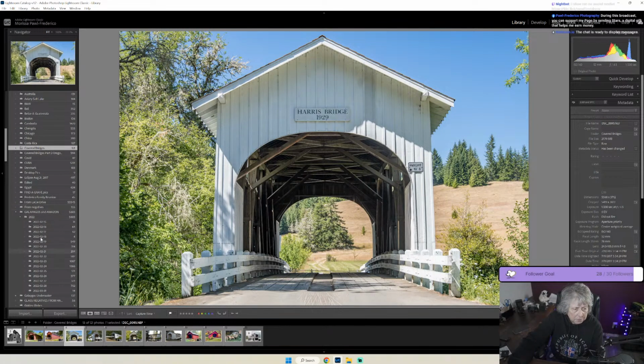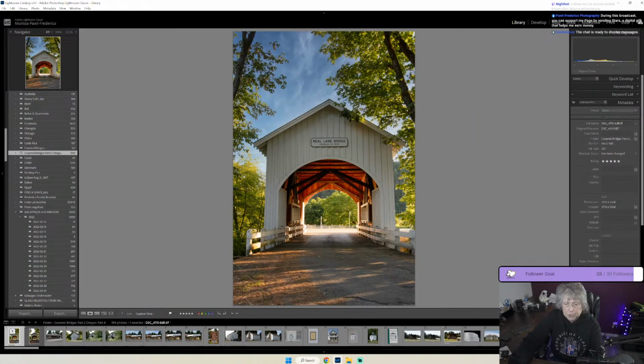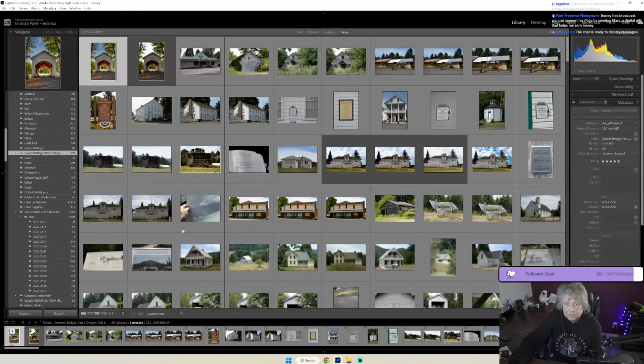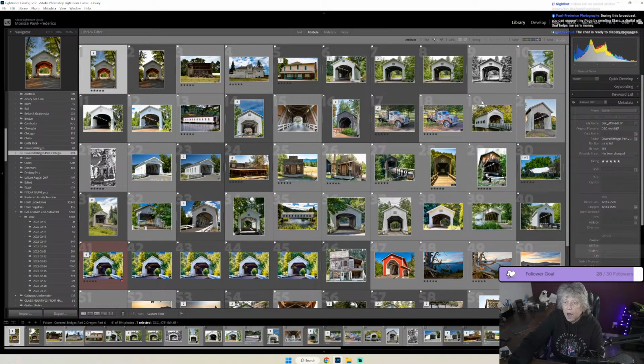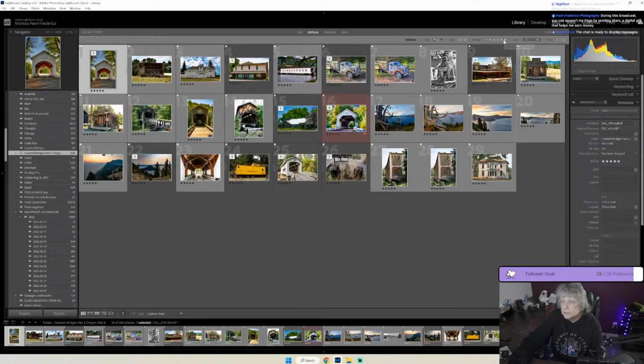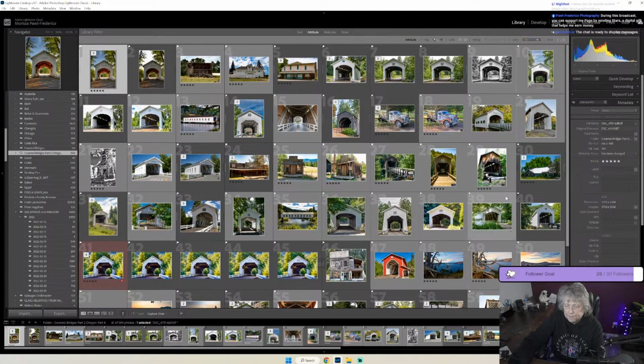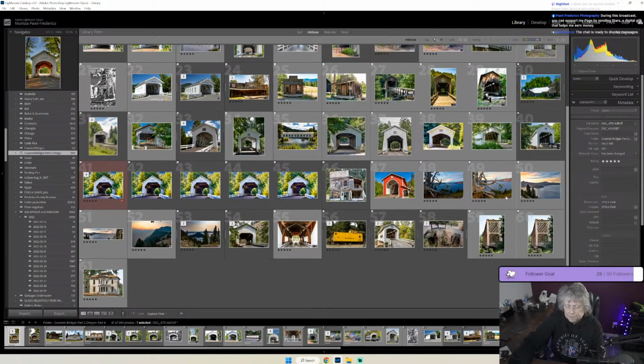Now, I've got those, and if I go into Covered Bridges Part 2, I've got even more. If we do attribute, you can see there are a ton of them here. And I don't know if I did the 5-star method on some of them, but not all of them. That is kind of a bummer. That's okay. It looks like I did on most of them.